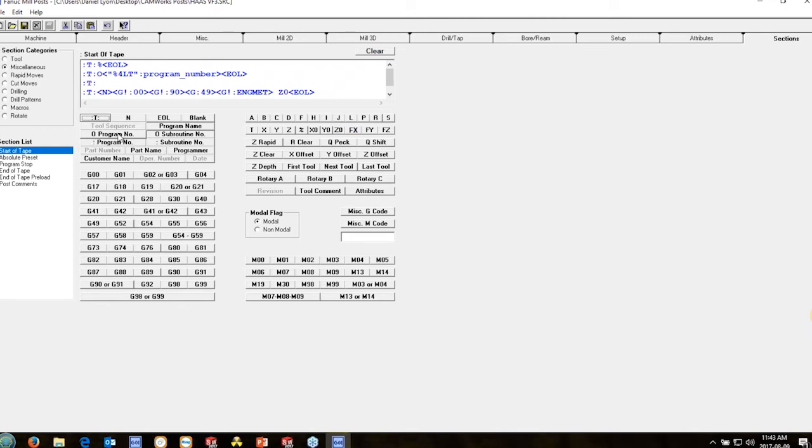program number, or program name, for instance. It puts in the variable in here. And then I need to tell it to go to the next line. I just want each one of these on a separate line, so I do end of line. That tells it to go to the next block. It puts a space in there so I can continue down and keep going. So I can go :T:, then say customer name, end of line, :T:, programmer, end of line. And then I'll just delete that particular line here.